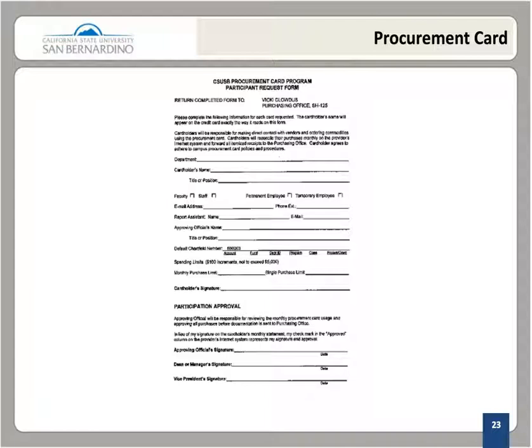It has your department, cardholder's name, your title or position. This information must be complete. If you have an assistant, be sure to include their name under Report Assistant. Your approving official's name and position and your default chart field account is required. You need to include the fund, DEP ID, program, and class.